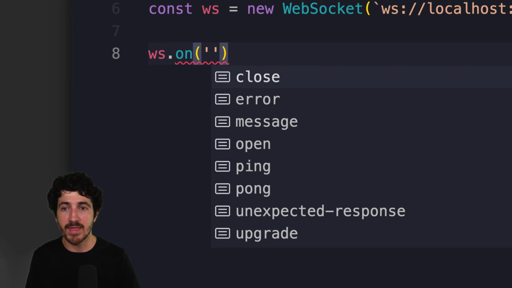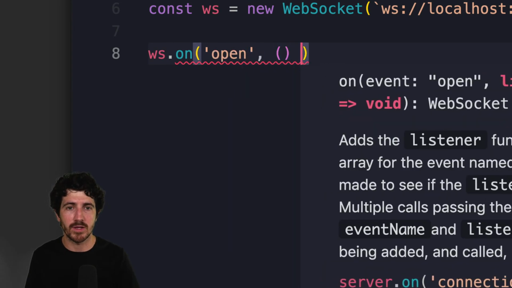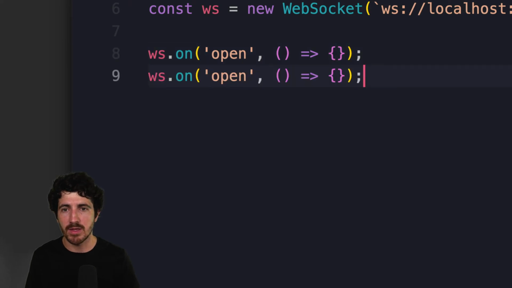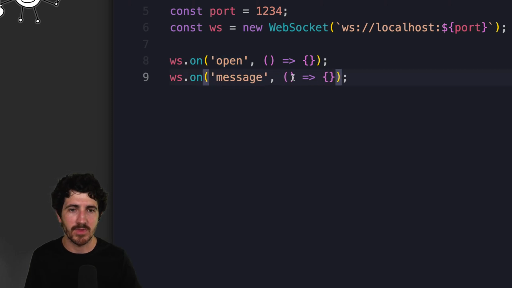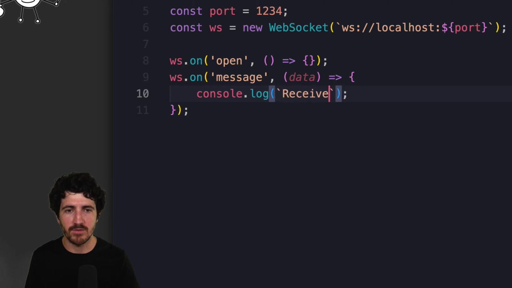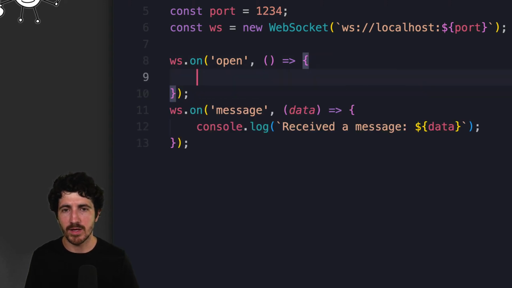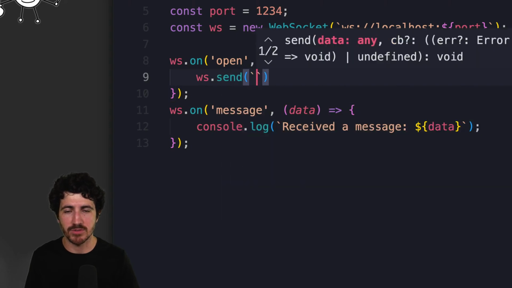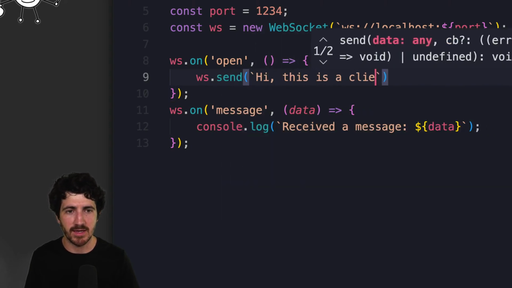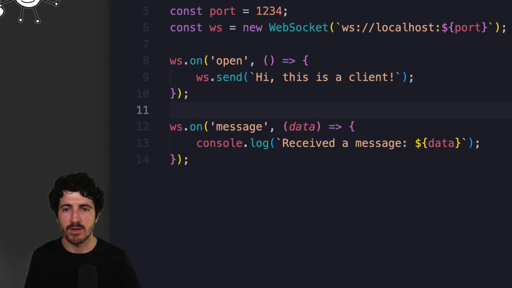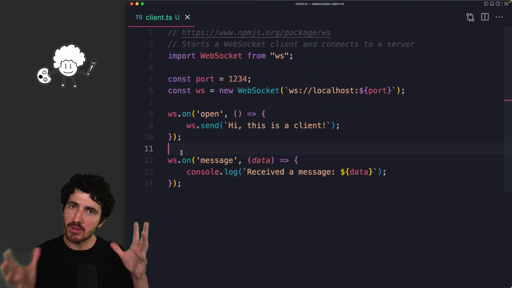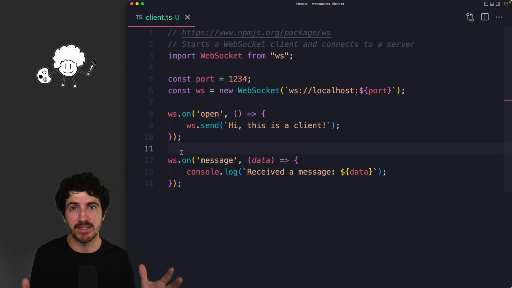So I'm just going to go here with ws.on open. We get a handler function that we're not going to touch at the moment. And we'll put here a handler for message, which actually will give us some data. So in here, we could say received a message, and we can print that message. And on open, we could actually send a message. We could send, hi, this is a client. All right. So we do have here the minimal code that we can get for our client in TypeScript.